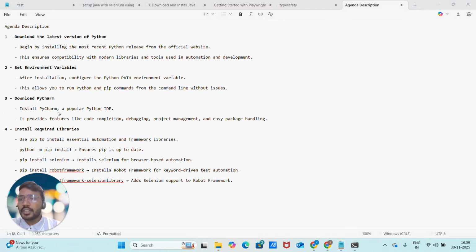So the agenda is clear. First we download the Python library and the latest version of Python. Then we can set up the environment. After setting the environment, we can download the latest version of PyCharm. And after downloading Python and PyCharm, we need to install some libraries with the help of pip. Pip means Python install packages.